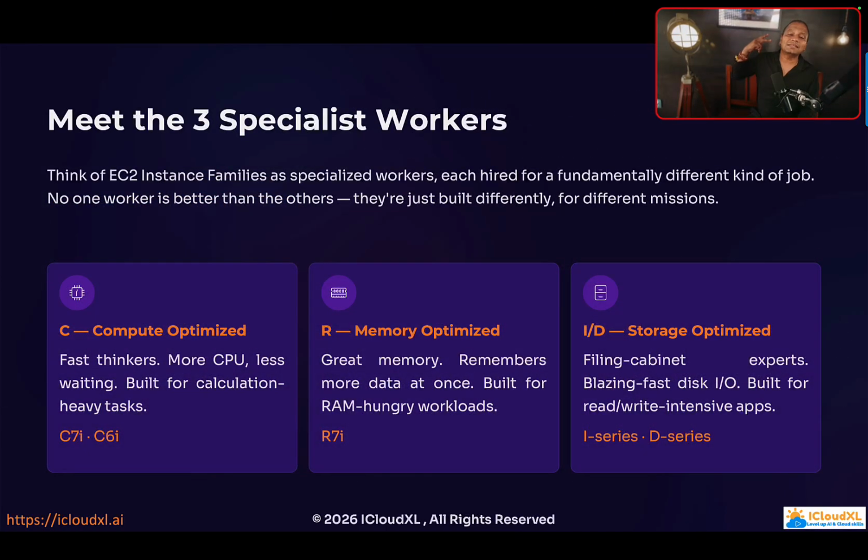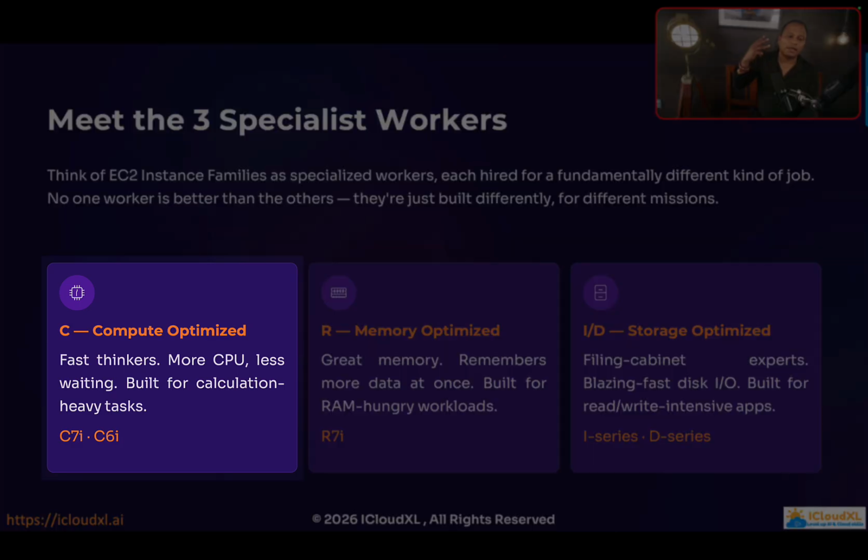So there are mainly three specialist workers you have. Number one is compute optimized. This is a fast thinker: more CPU, less waiting, and built for calculation-heavy tasks. The EC2 instance types are C7i, C6i, those kinds. They start with C, and 7 is a generation, and 6 also is a generation. I is an Intel processor.